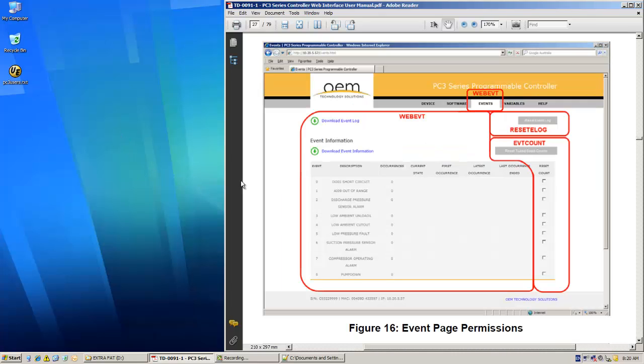On the event page, the web event determines whether you can see the page at all. It also allows the user to download the event log and download event information and see the event statistics table. The event count permission allows the user to reset event counts, and the reset elog permission allows the user to reset the event log.